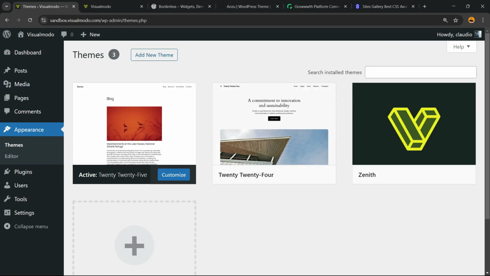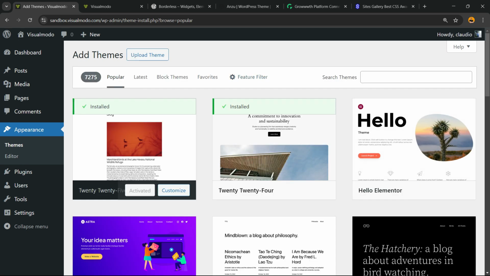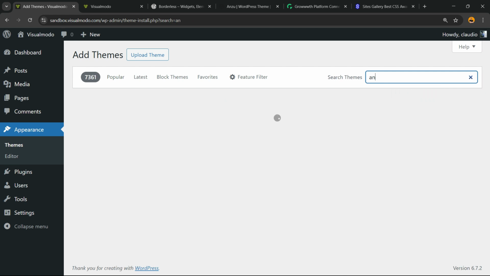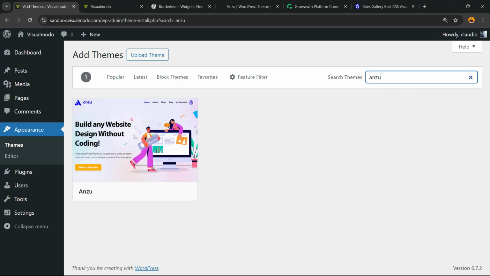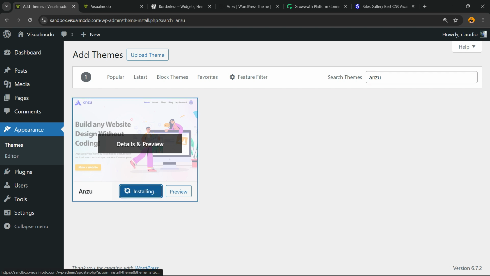In Themes, you're going to see the Add New Theme button. Review the upper right corner of your screen. There is a search themes box. Type Enzo right here, just like this. And here is the theme that you're looking for. Click on install now and then click on the activate button.